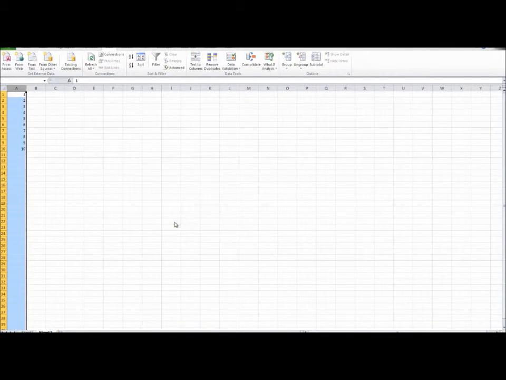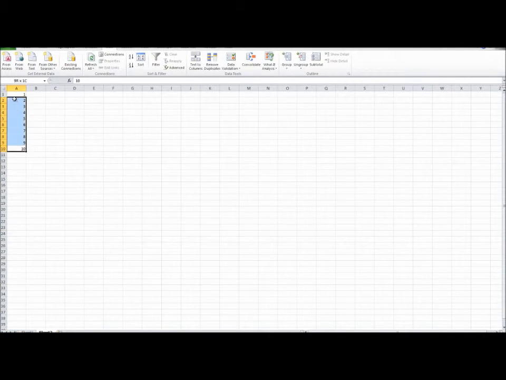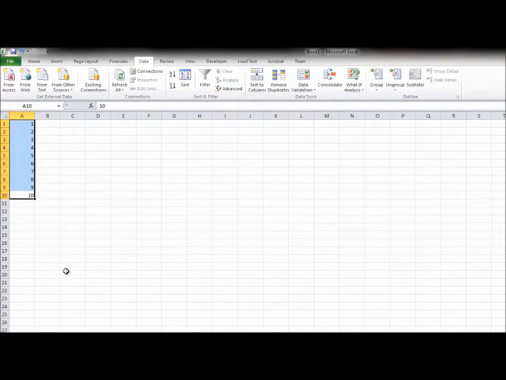So when I click OK now, it'll tell me 19 duplicate values were found and only 11 unique remain. So here's my 11 unique numbers. 1 through 10, 11 unique numbers, and well, 11 would have been a unique number as well, but it's a blank. I selected it also. But you get the gist of it, that if you have, let me undo what I just did.